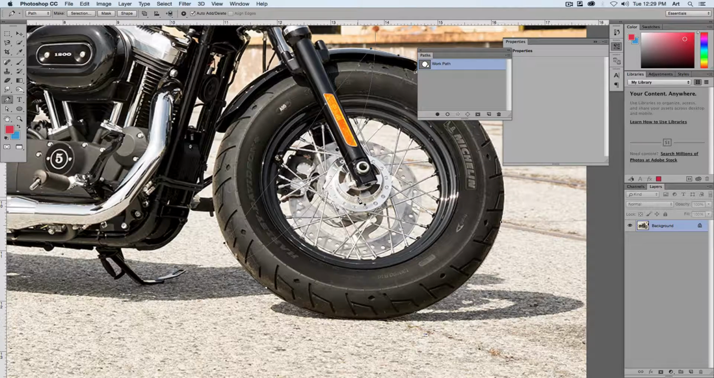If I need to make any changes to this, I can use my path selection tools. These are different from your regular selector up here, your black arrow. Make sure you're using your vector selection tools. You can click on your individual paths and move them around, or you can use your direct selection tool and clean up a specific area from here. Actually, mine looks pretty good from here.